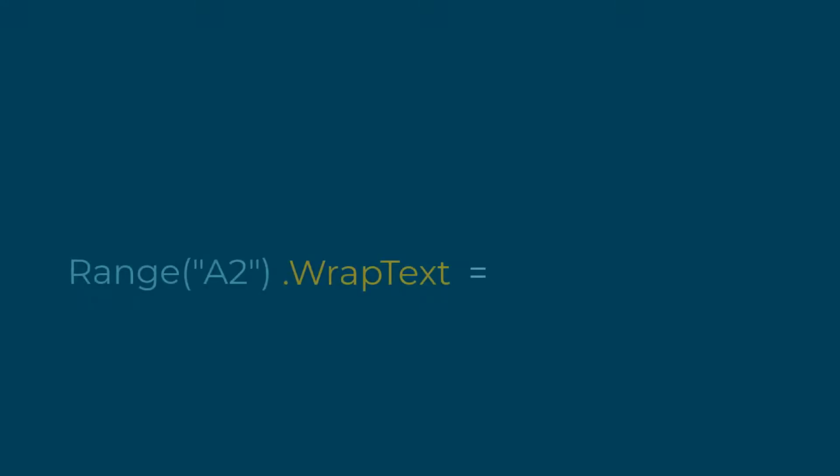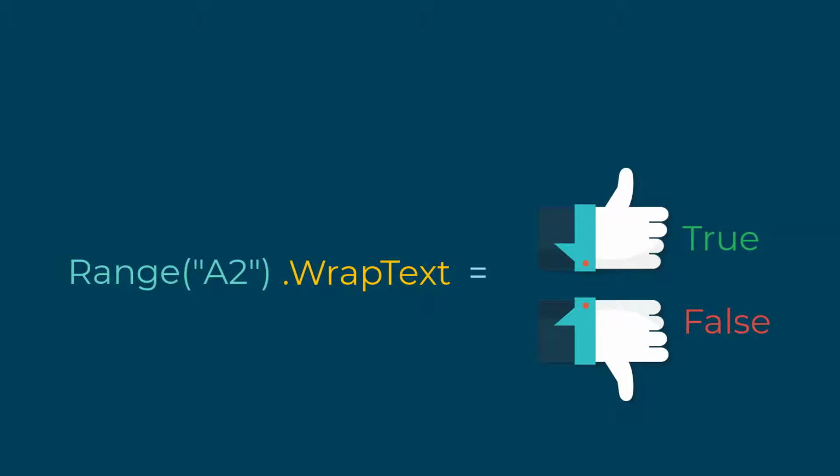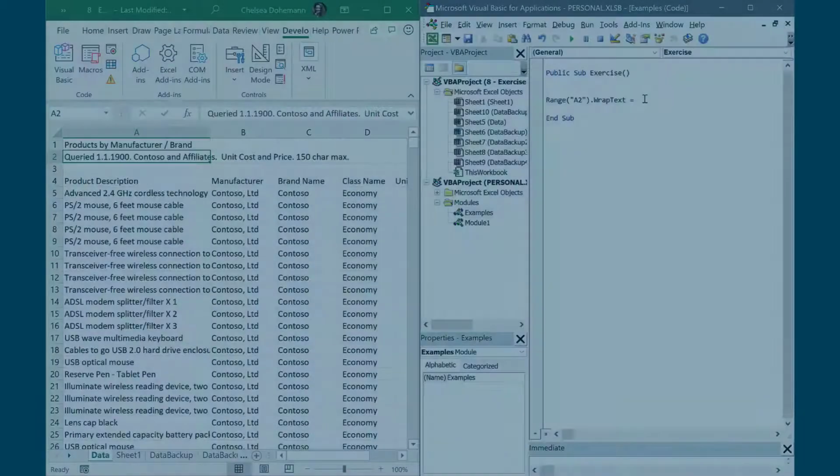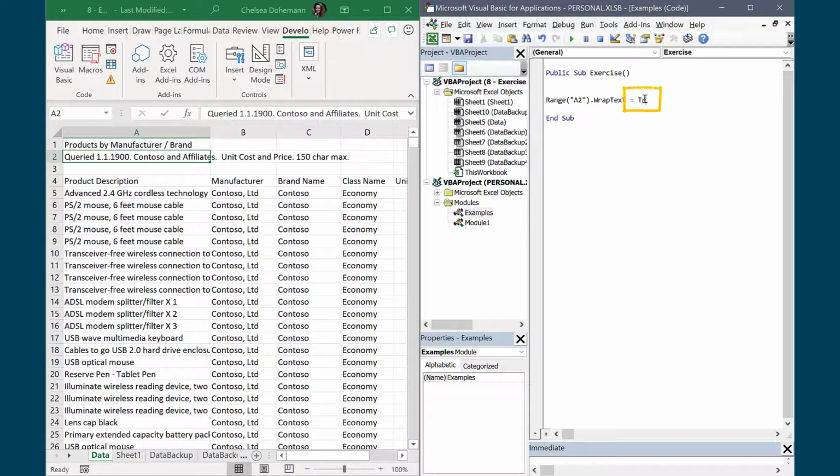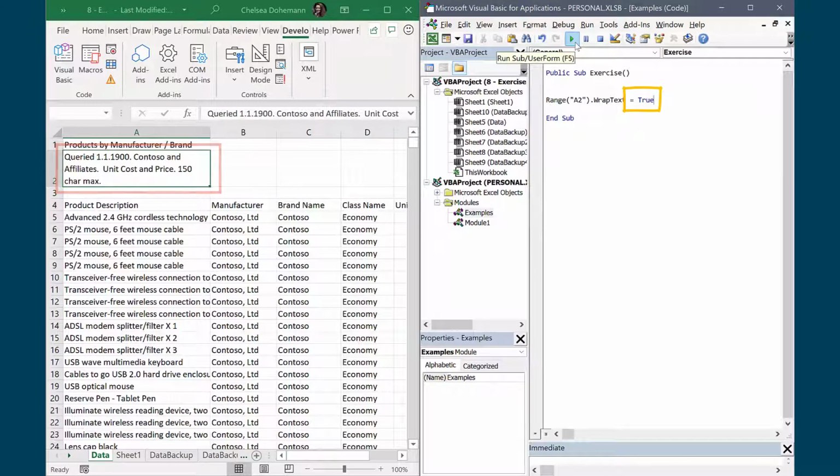So for properties that have two possible states, we use the Boolean values of true or false to define whether the property should be activated or not. Okay, so let's see that in action. Let's type in true and run this, and voila, it wrapped the text.